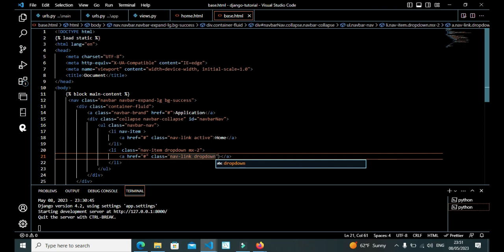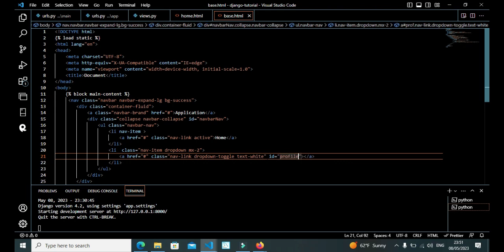So dropdown toggle and text color, and select it's ticked as white color, such this one, and ID, its ID is equal to dropdown menu. Can write down profile, so dropdown.